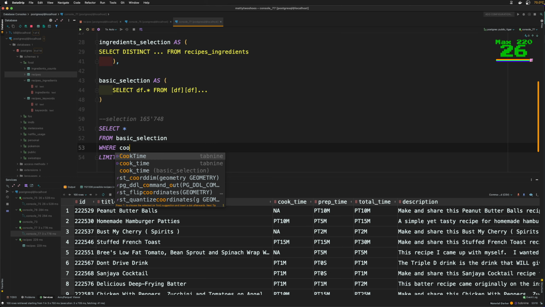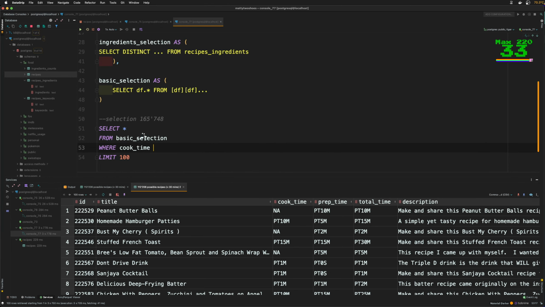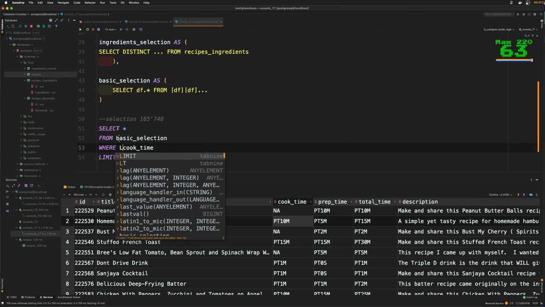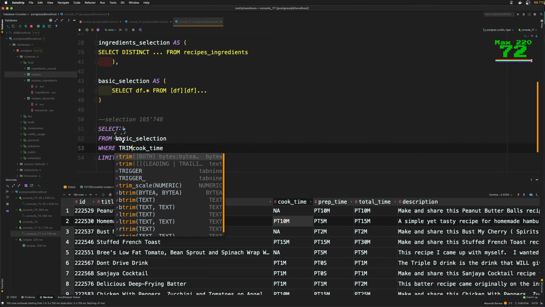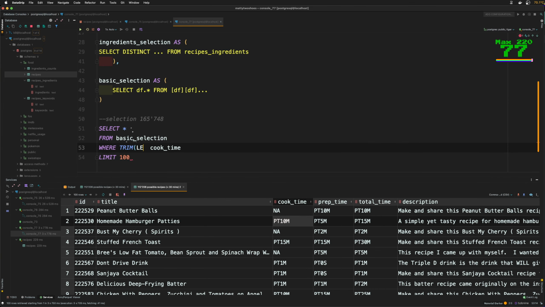Where cook time? We have to trim cook time because there's this weird PT thing in front. Trim leading PT from cook time. Oh, okay, this is a bit tricky. There's also an M.